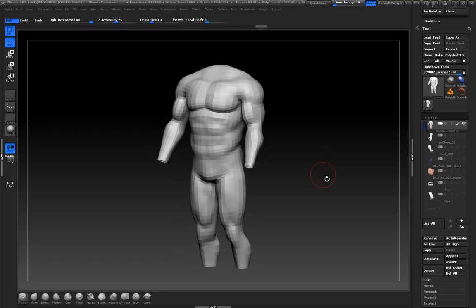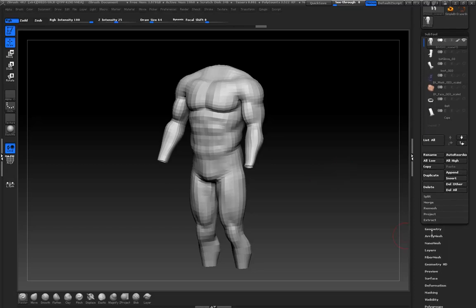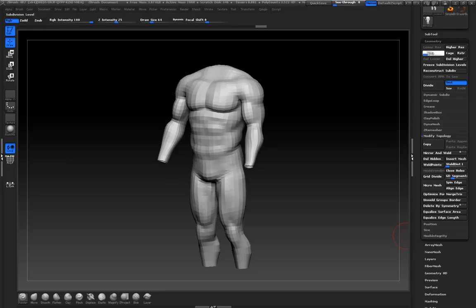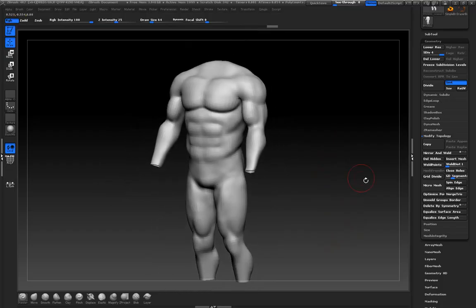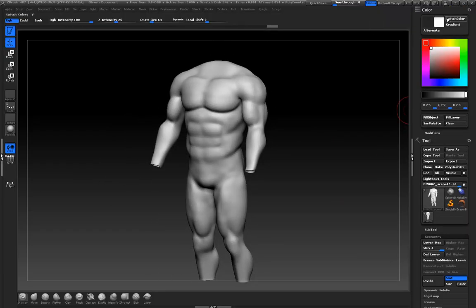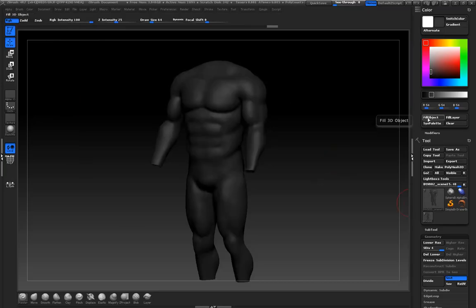So before we crack on with any of those bits, what I thought we'd do is get on with the body itself. I've added a couple more subdivisions already just to get us started. As you can see, it's a lot smoother. So the intention is to first of all add colour to this. I'm just going to switch the colour, and we're going to choose a grey colour with the RGB intensity at 100, and we're just going to hit fill object.